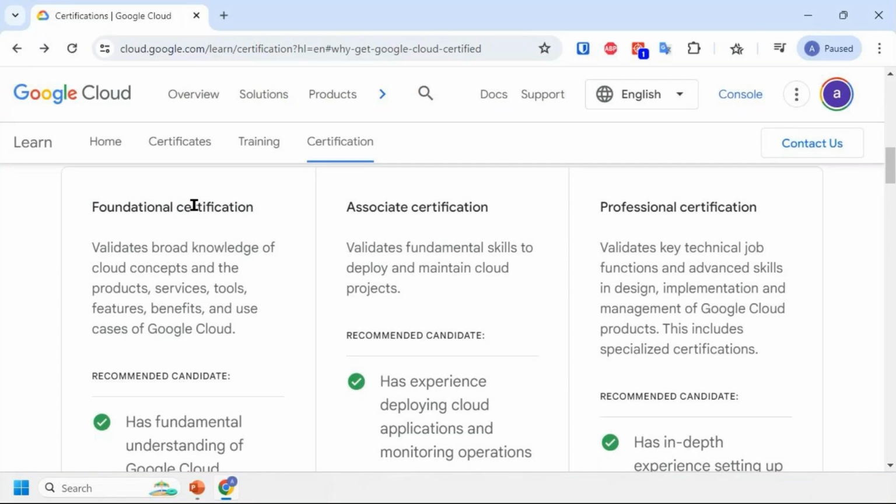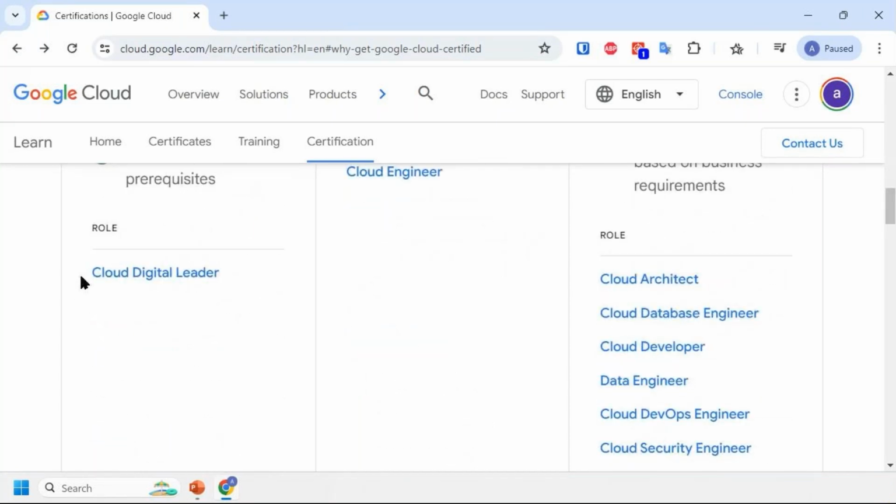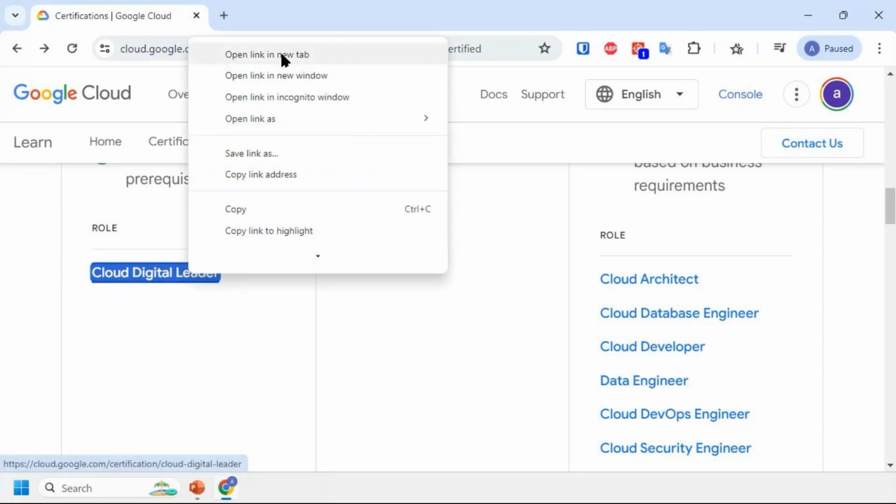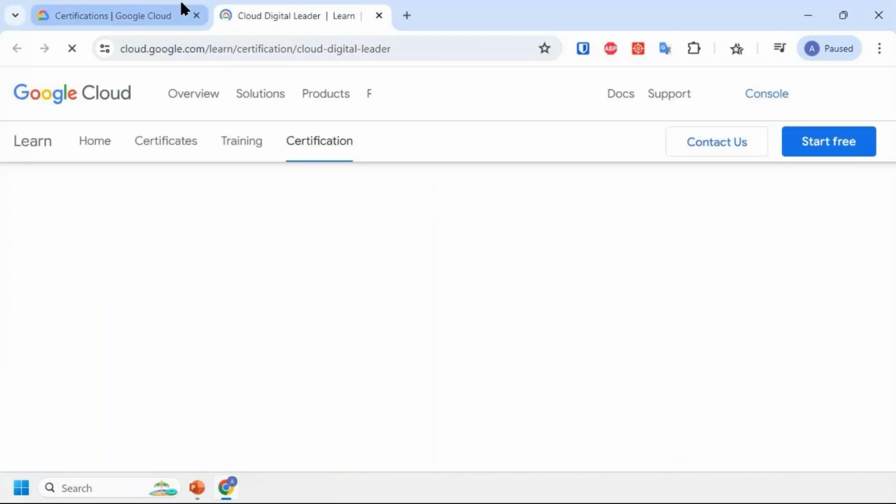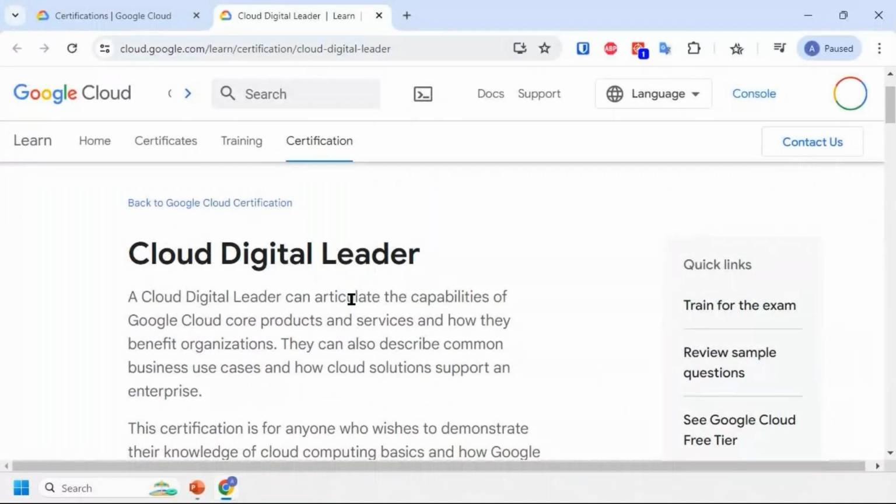So you scroll down, and in the foundation certificates, in the foundation level, you only have one single certificate, which is called Cloud Digital Leader. Okay, let's open it and explore what this Cloud Digital Leader certificate is all about.